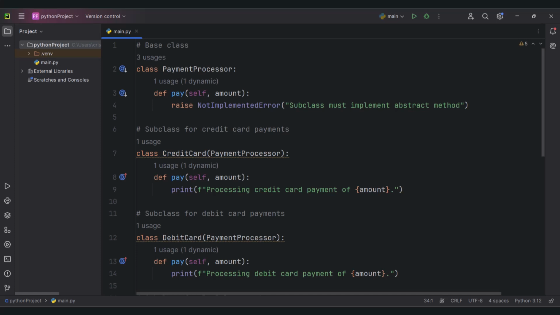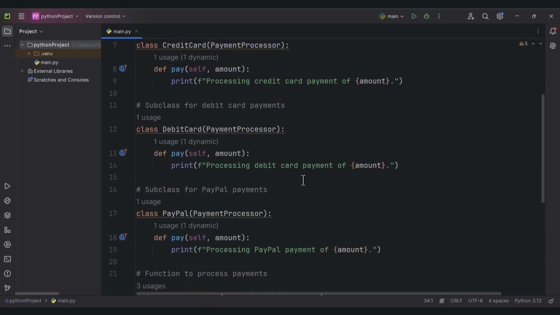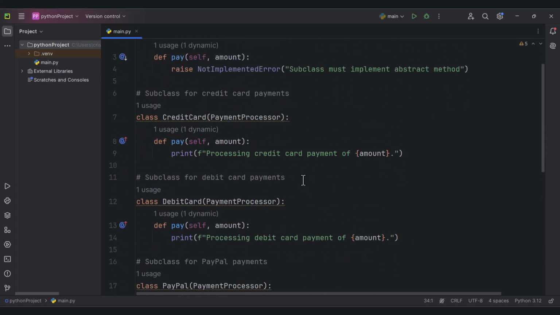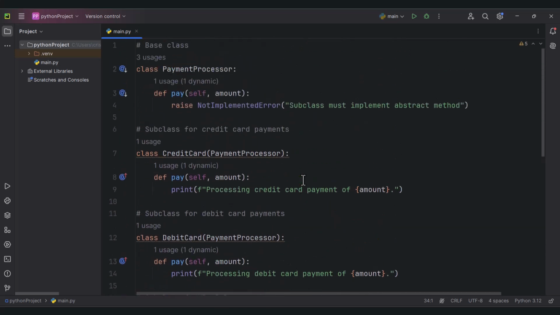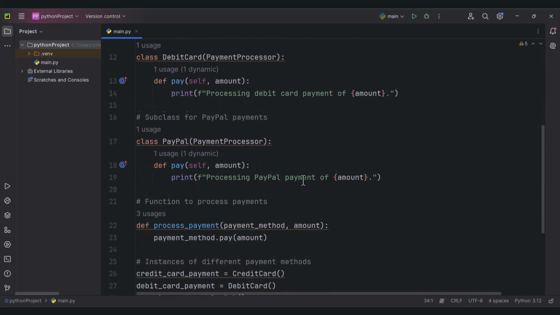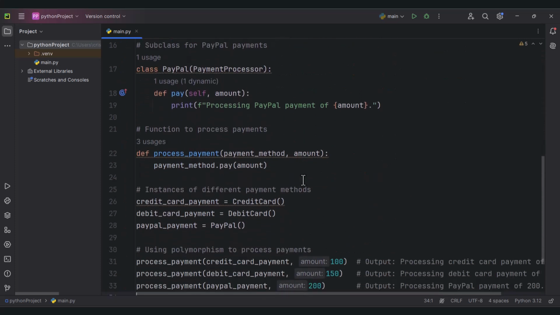So, first we have the base class PaymentProcessor. The PaymentProcessor class defines a generic pay method which raises an exception if it's not overridden by subclasses. Subclasses CreditCard, DebitCard, and PayPal. Each subclass overrides the pay method with its specific implementation, defining how each payment method processes a payment. The polymorphic function process_payment takes any object that is a subclass of PaymentProcessor and calls the pay method. The correct implementation is determined at runtime based on the object passed.